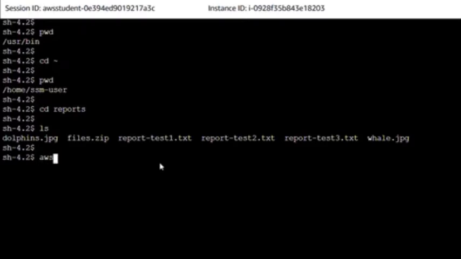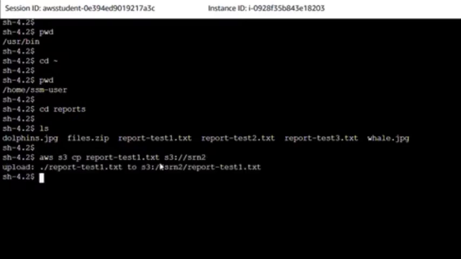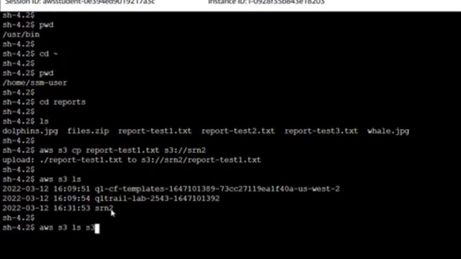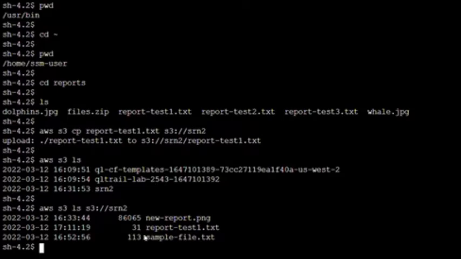So aws s3 cp report test1.txt and give the destination as s3://srn2. This will be a bucket name, and now we can see this has been uploaded successfully. Yeah, ls s3://srn2. Now we can see that our report test1 file has been uploaded.